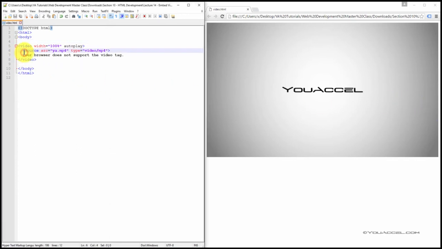The video element requires that we specify the source of the video. We've included a demo video you can use in the downloads folder corresponding to this lesson. Just make sure that you place the video in the same directory that you've saved this HTML file into. The video is titled ya.mp4.